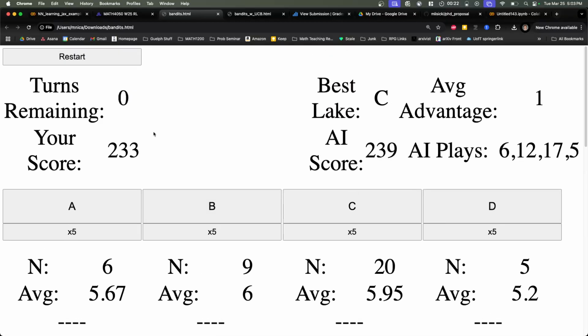All right, we're out of time. We caught 233 fish. The AI caught 239 fish. It turns out the best lake, in real life you never get to know this on your fishing trip, but in this game we do get to know this. The best lake was Lake C. And Lake C has an average advantage of 1. So every time you go to Lake C, you catch 1 more fish on average than the other lakes.